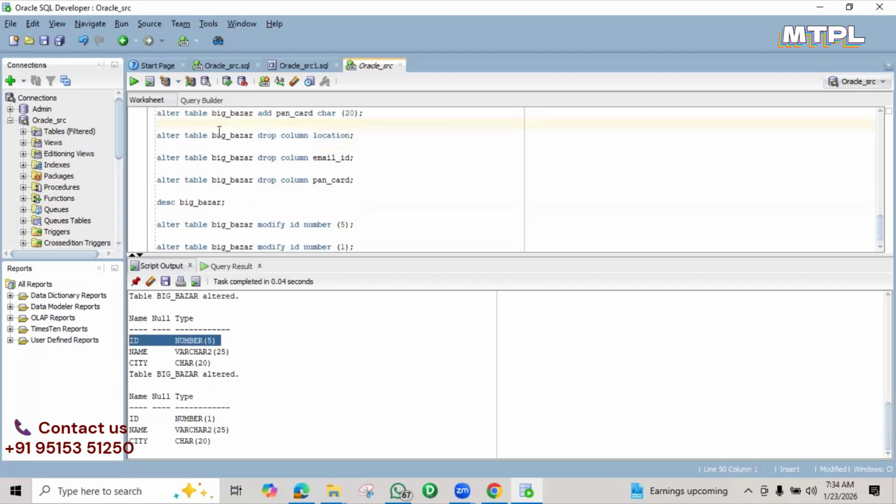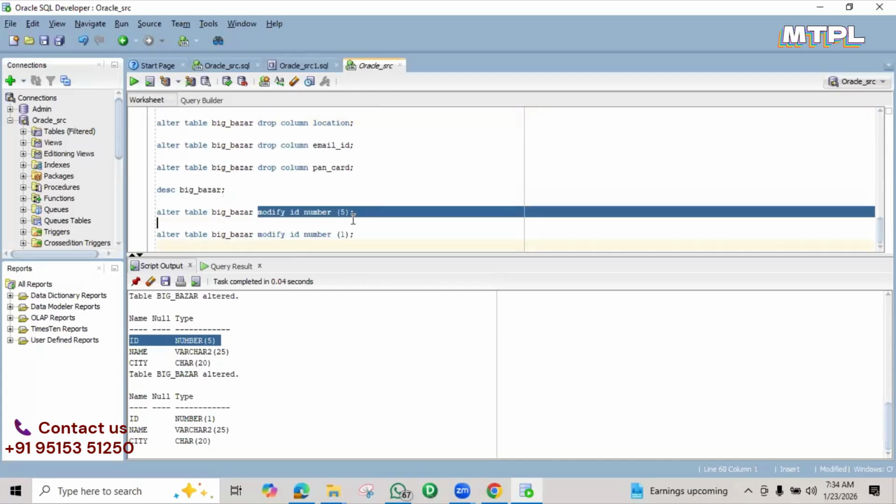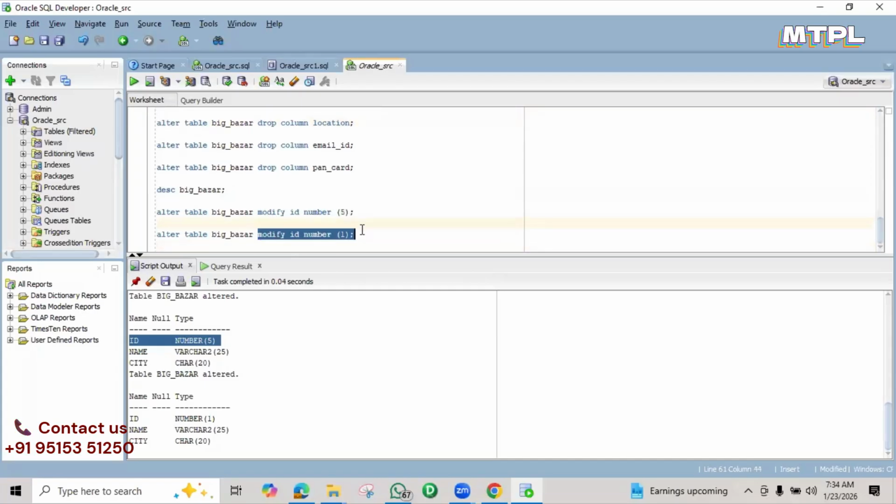So what is the alter statement? With the help of the alter statement, we can modify the structure of the table. Either we can add a column, or we can remove a column, or we can increase the column length, or we can decrease the column length. That is called the alter statement.